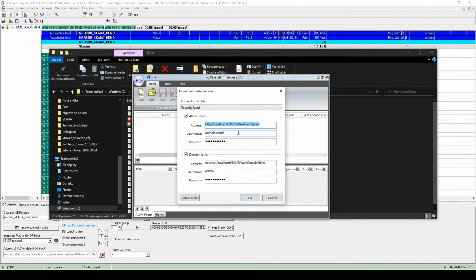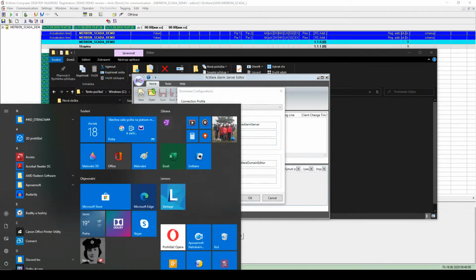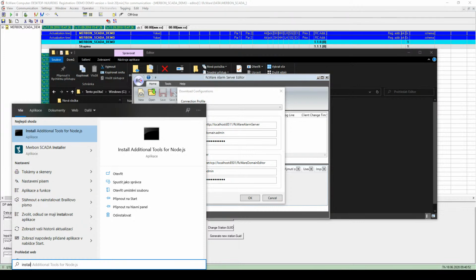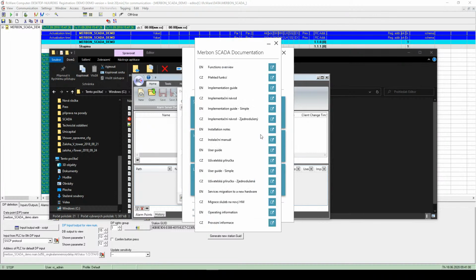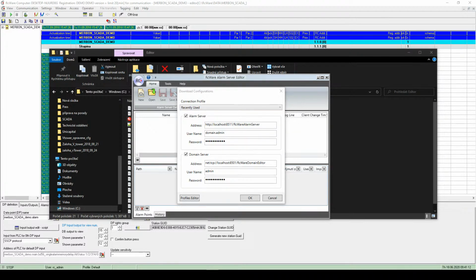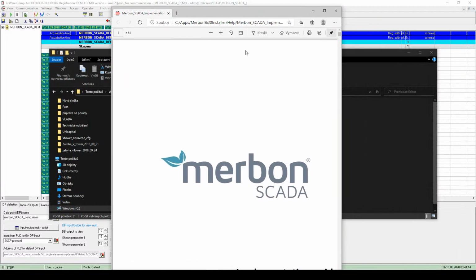I have to fill in here the addresses that I use. In case you open it for the first time, these fields will be empty. So you just open our manual. You can use the English implementation here. This is the implementation guide.